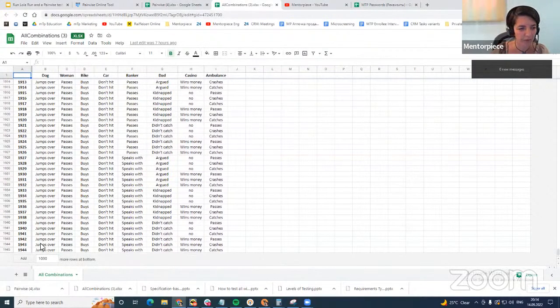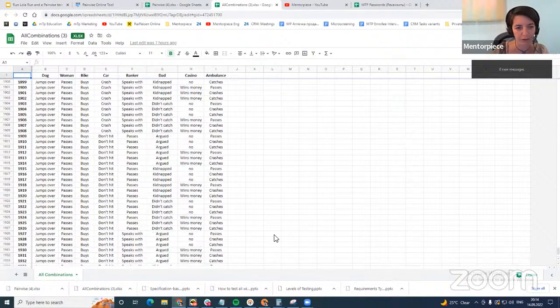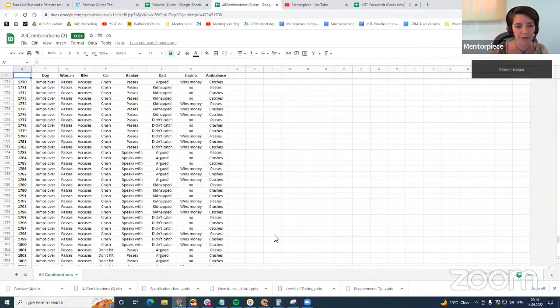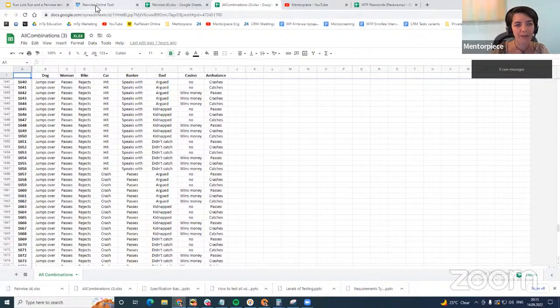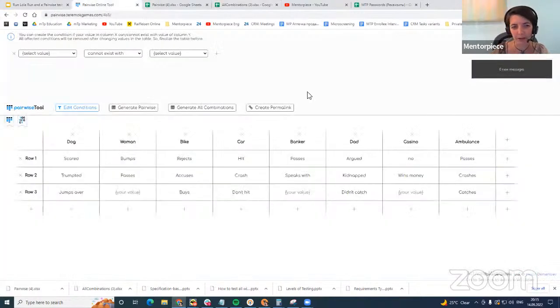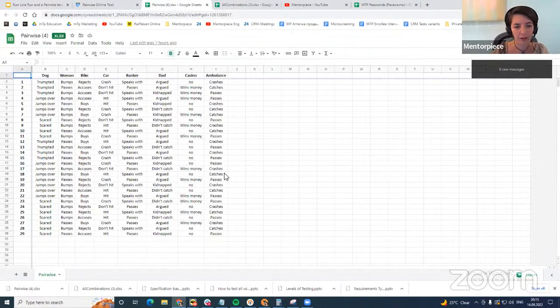We have 1944 combinations that I told you about. And you could see that this is too much for us. But if we use the pairwise, we could just press this button, generate pairwise. And this is the result of counting. We have only 29 combinations to test.